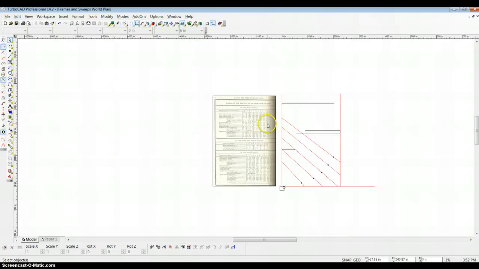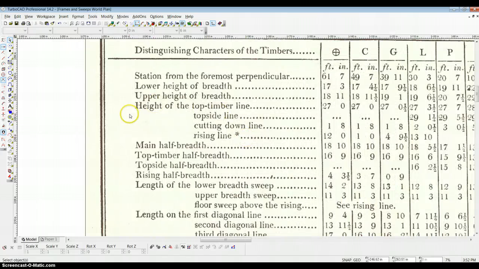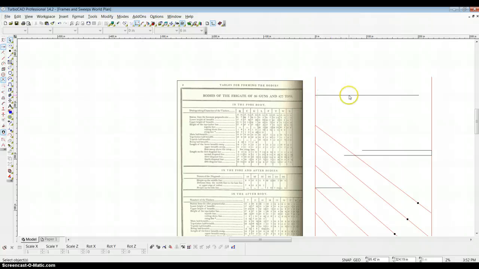Right. Now with that done, we're ready to draw out the frame. This is the top timber line. Should have mentioned that. This is the top of the frame, and that comes from the chart again. The height of the top timber line is 27 feet from the baseline, and the half breadth of the top timber line is 16 feet 9 inches, so we came over 16 feet 9 inches. And that gives us the highest point of the frame.